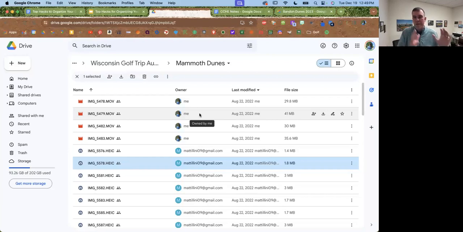I think organizing photos in Google Drive is definitely for somebody who's a little more particular about how they organize those photos and things like that. So.